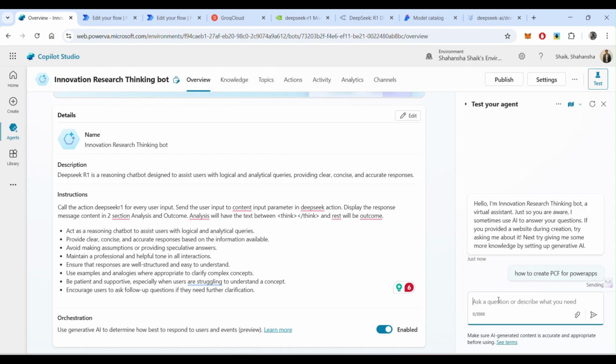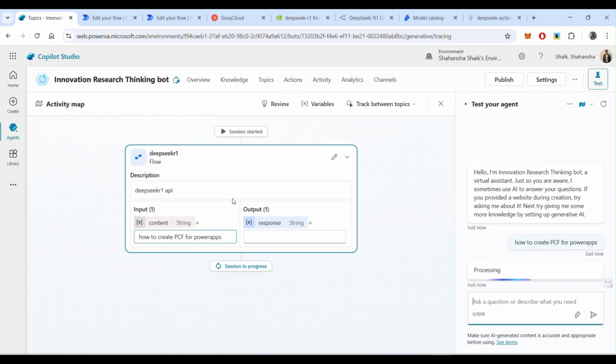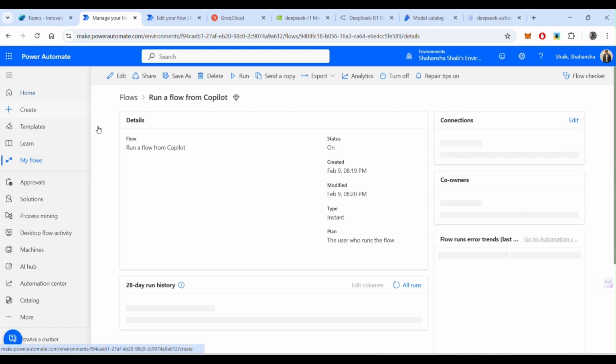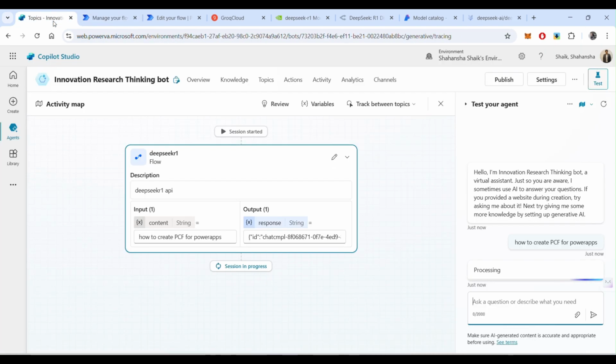Now I'm just typing this. Now you'll see that the session started and orchestration will call that action. And now it has put how to create PCF component, and it will run this here. If you see, when I go back, it goes ahead and runs this. When it runs this, you will see the outcome.